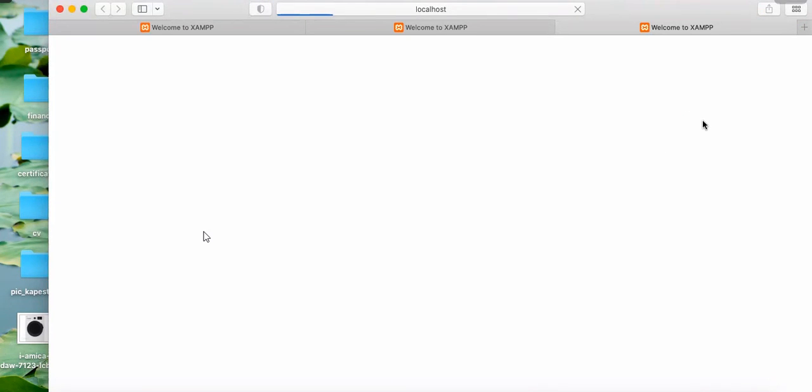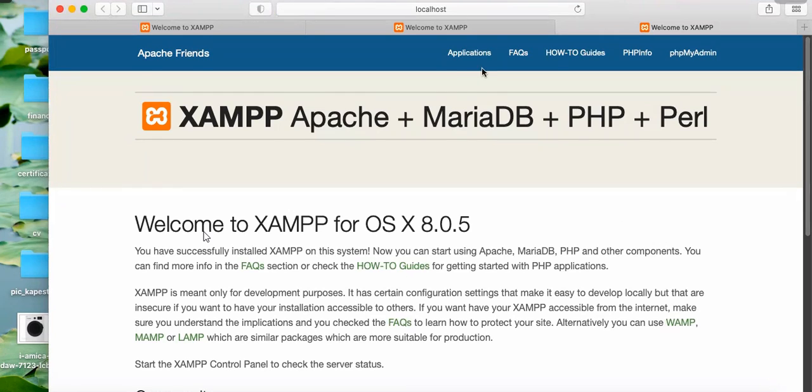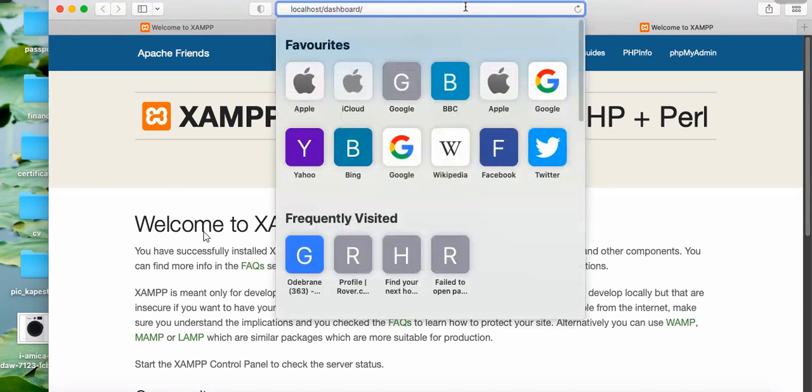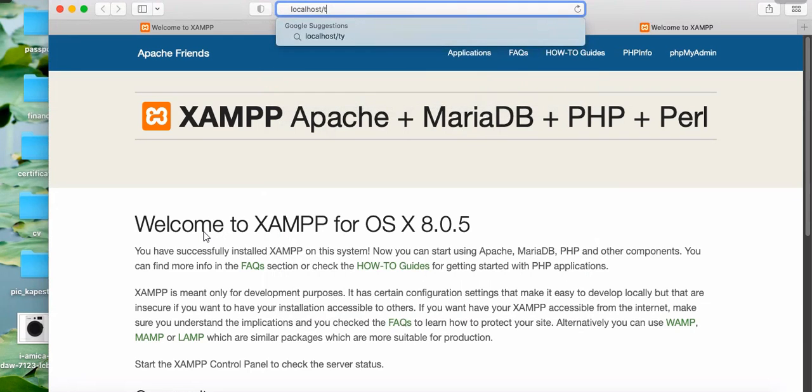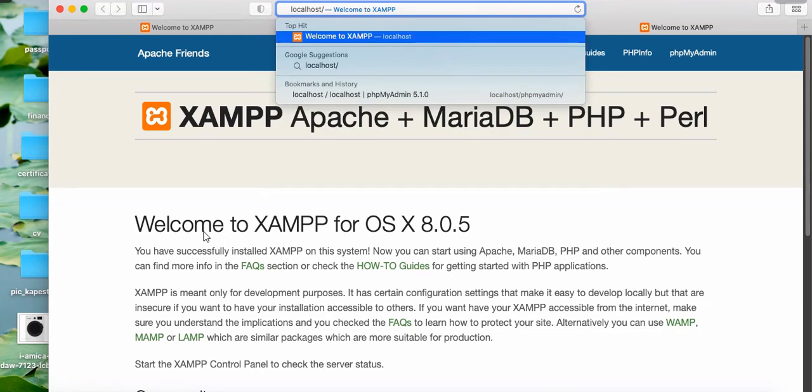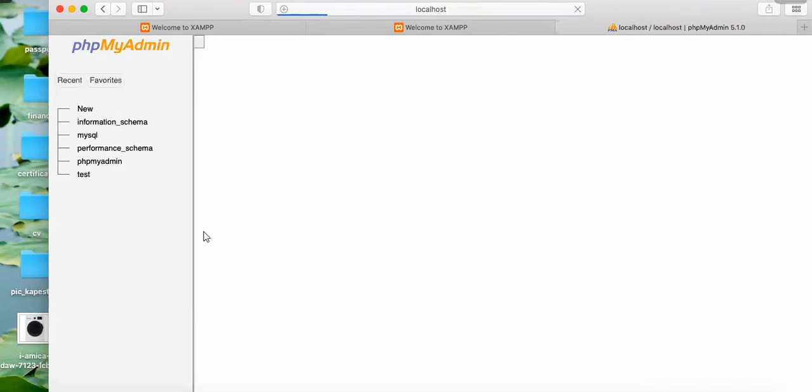Okay, in Mac, you have to manually type it. You see at the moment on the URL, it says localhost. Click on the URL for me. Here, remove the dashboard word. You have to manually type it. Type localhost /php, my admin. Actually, yeah, that's it. That's pretty much it. Oh, yeah, okay.